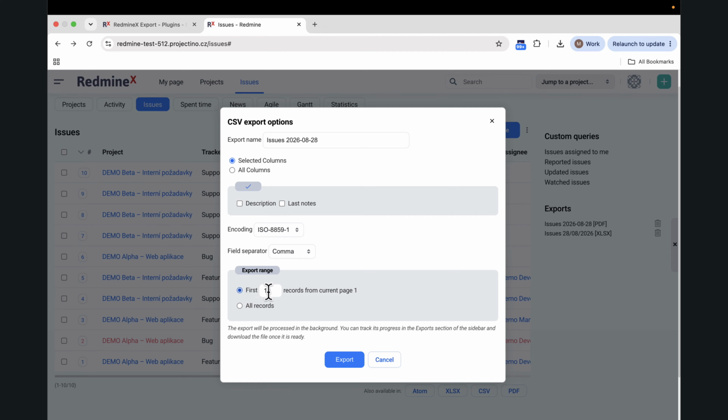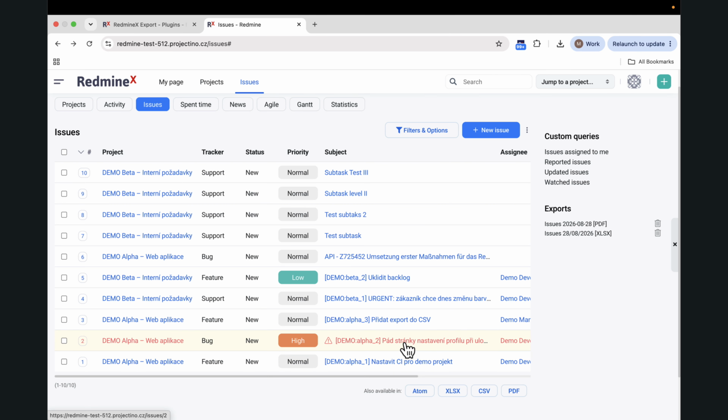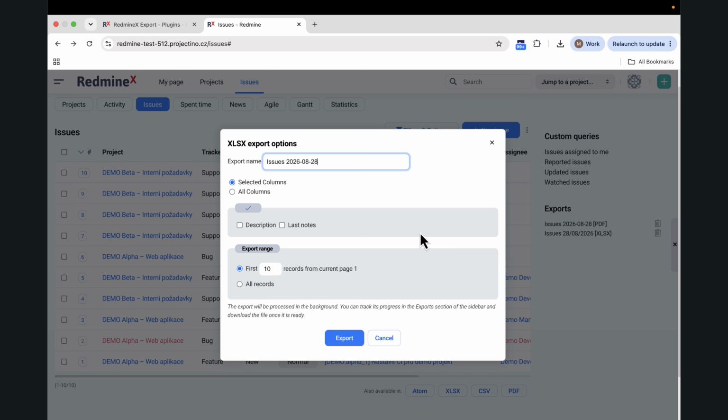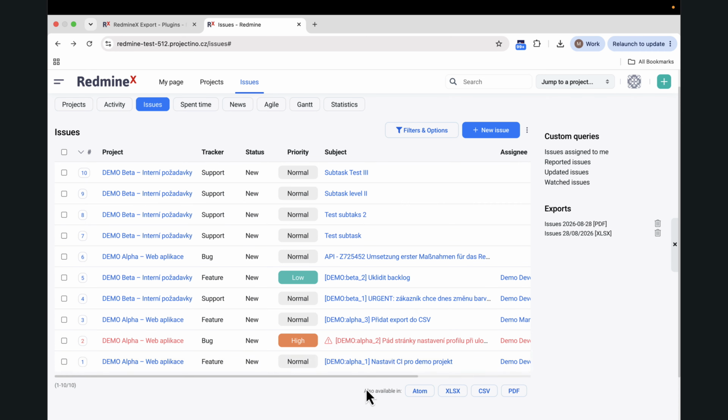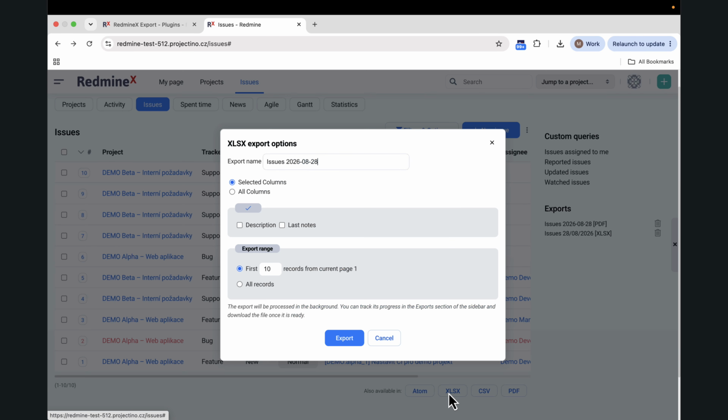So you can choose the range, first number of records or all of the records. You obviously have the encoding and the other stuff that's present in the native Redmine. And then we're introducing 2 additional buttons, XLSX and PDF. The XLSX looks the same as the CSV. It has all the columns or the selected columns, meaning if you have a large data set with a lot of columns, you can just limit it to the selected ones, meaning the ones you see on the screen, or you can export all of them.